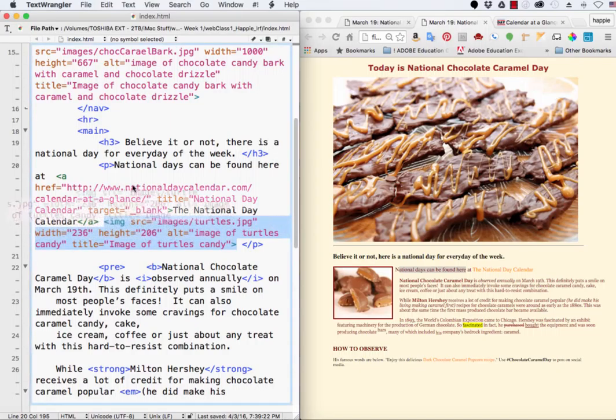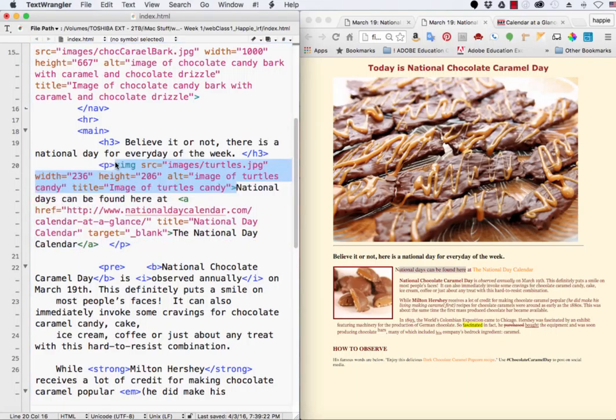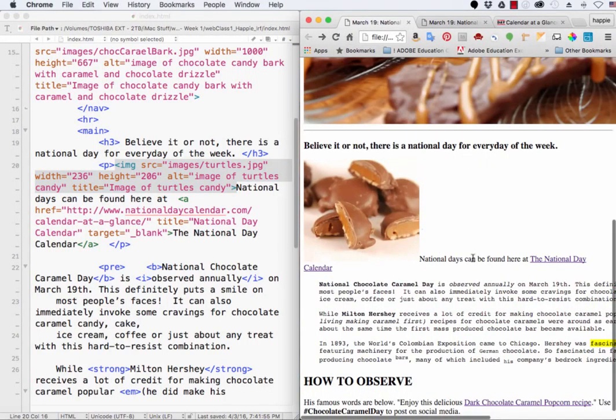Okay, so we want it to be inside of our paragraph tag. So we're going to bring it up inside of this paragraph tag where it says National Days Can Be Found Here. Do you see it? Okay, I'm going to put the cursor there, and then I'm going to drop the image in. I'm going to save that just so that we can see what happens at that point. So at this point, now remember, mine is so zoomed in that it's hard to see, but now it says National Days Can Be Found Here, and the chocolate is to the left of the National Days Can Be Found Here. Do you see it?